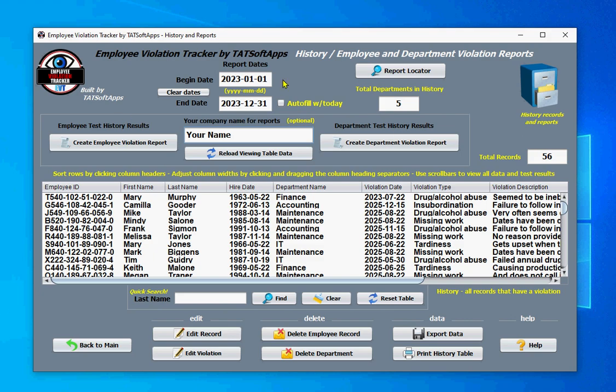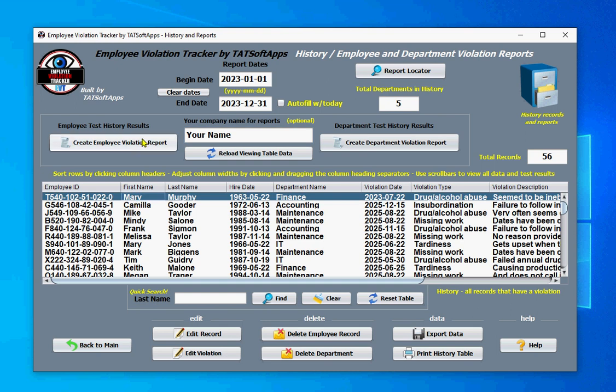Okay, so now from this window, you can create an employee violation report or a department violation report. Once we have our begin and end dates in here, we can just select any name. Let's say we wanted to do Mary Murphy. We can just select her name and create her violation report just by clicking this button. And I'm going to show you that in a minute.